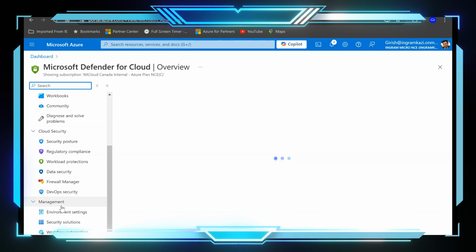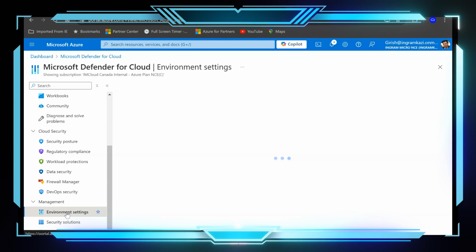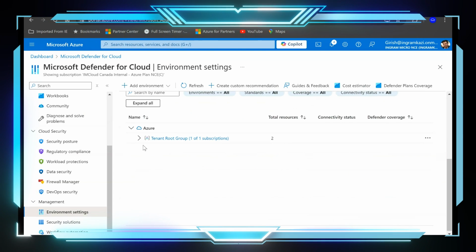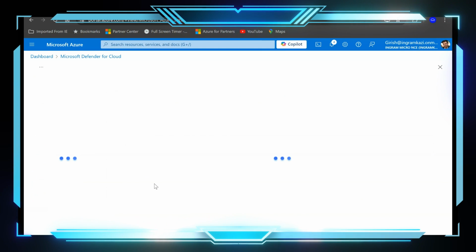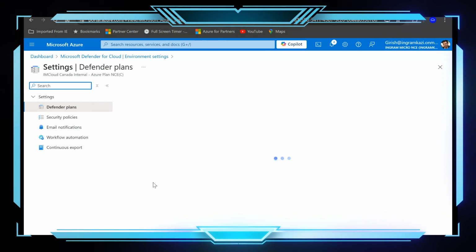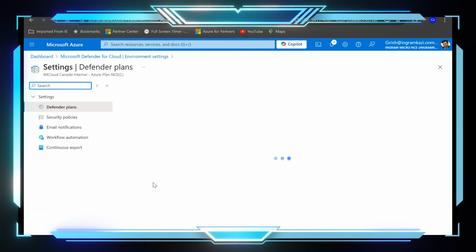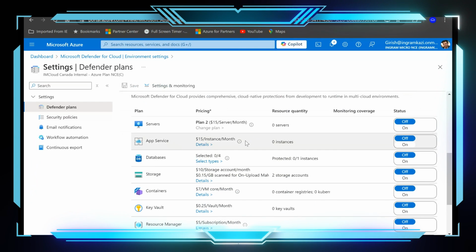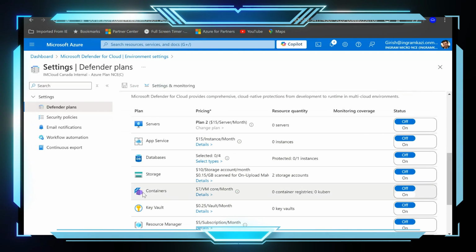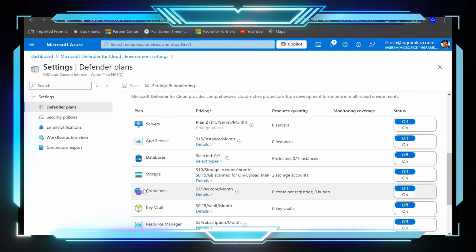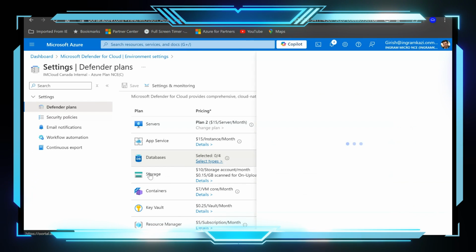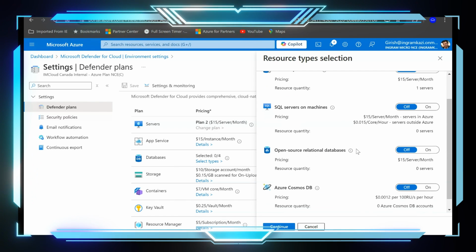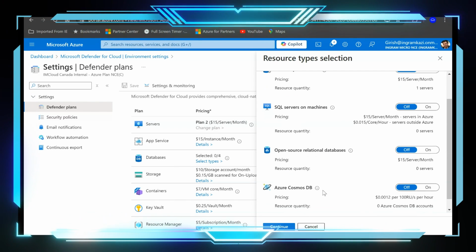And under Defender for Cloud, under Management, I have the environment setting. And in this, I only have one subscription, so I'm going to go and open it up. And as you know that Defender for Cloud comes with different kind of workload protection, such as server, app service, storage, which we saw in our last video. In today's demonstration, we are talking about the databases, so I'm going to go and expand that. And here you can see I have for Azure SQL, SQL Server on Machine, open source, and Azure Cosmos DB.